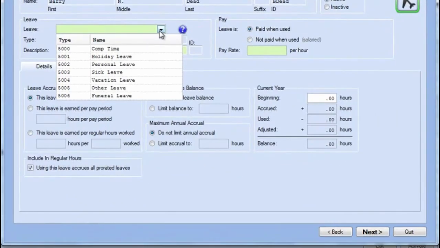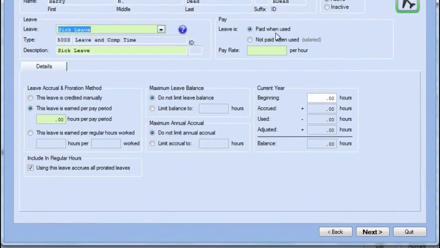So I'll choose sick leave from our drop down. We're going to have paid when used, and our pay rate is still $12 an hour. And we're going to accrue this leave, and it's going to be earned per pay period. And he's going to earn 3.5 hours per pay period. Again, you can add a maximum leave balance and a maximum annual accrual, and you can also enter in your beginning balance.